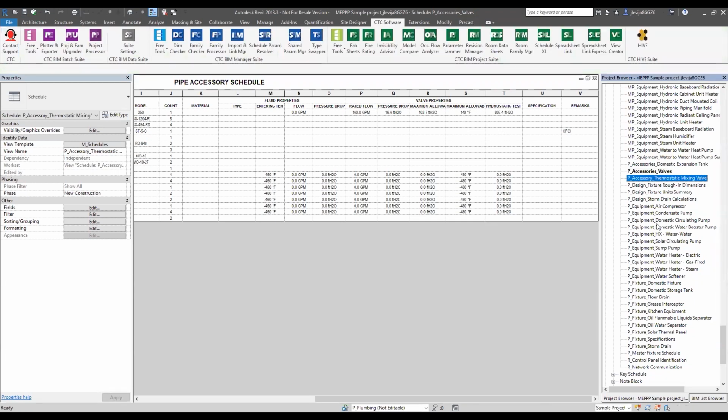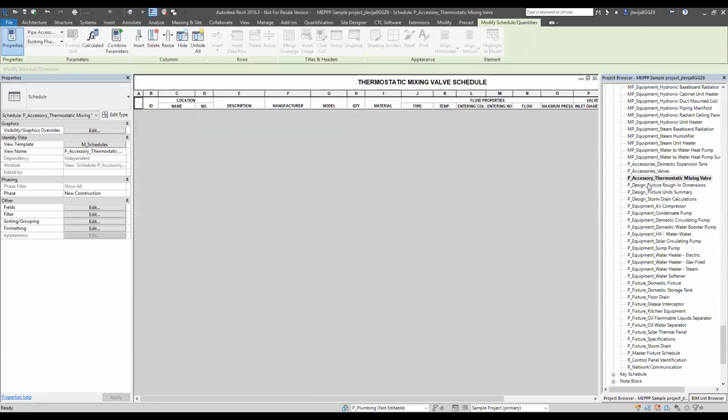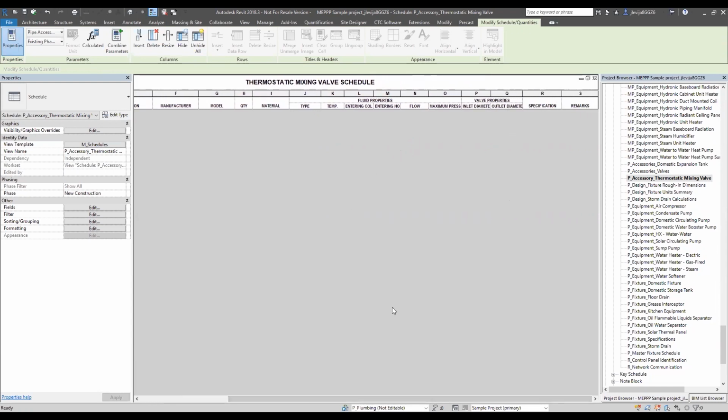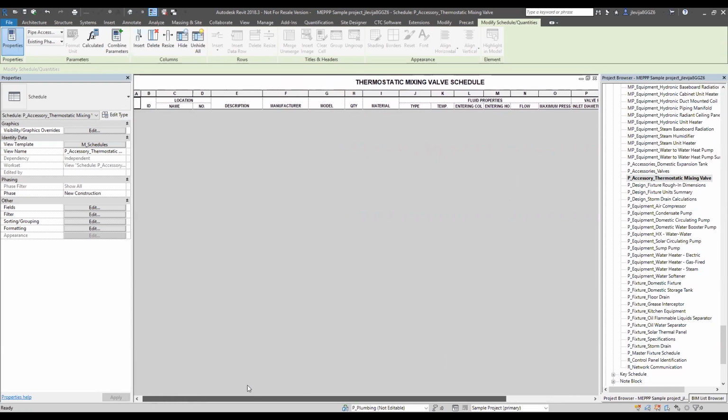So let's go on to our accessories thermostat mixing valve. This one isn't populated per se, but there is fluid information, valve information, fairly similar. Most of our schedules here do have the location information, so you'll see that built throughout, as well as description, manufacturer, model.